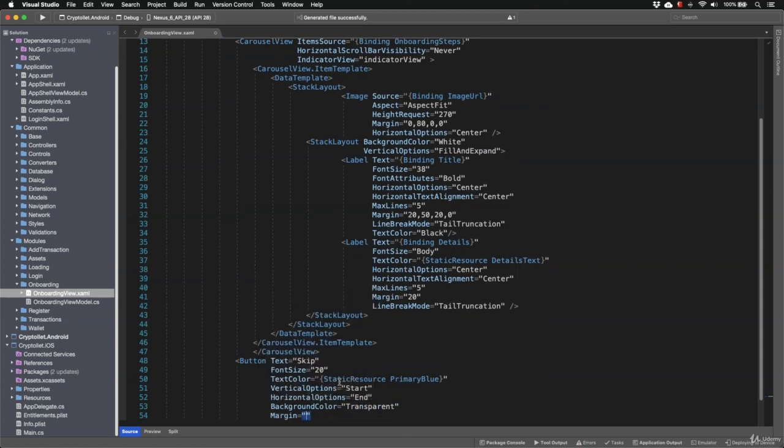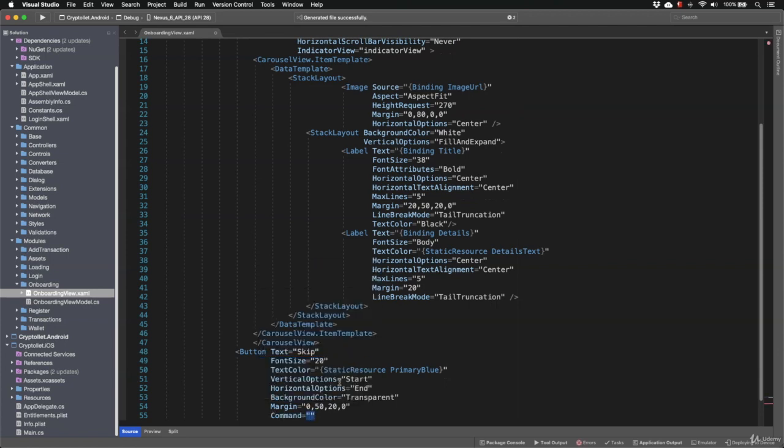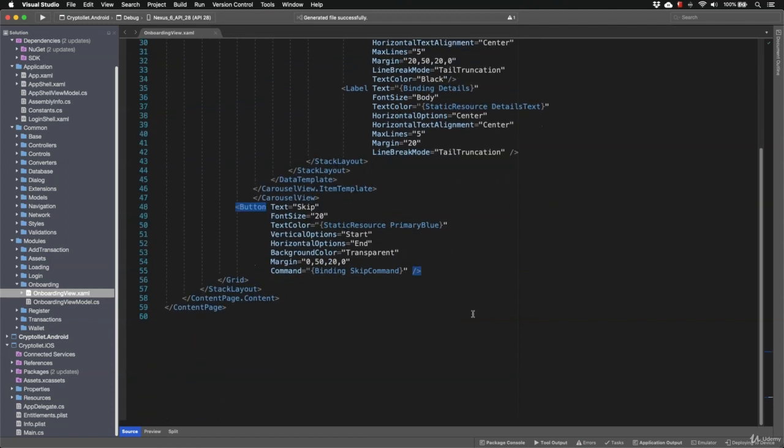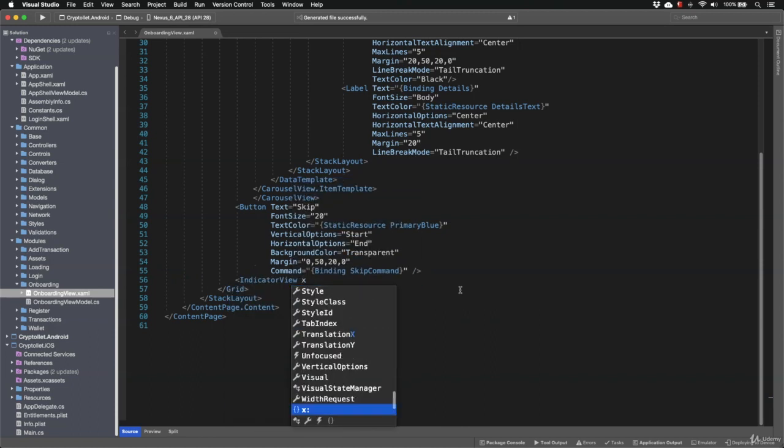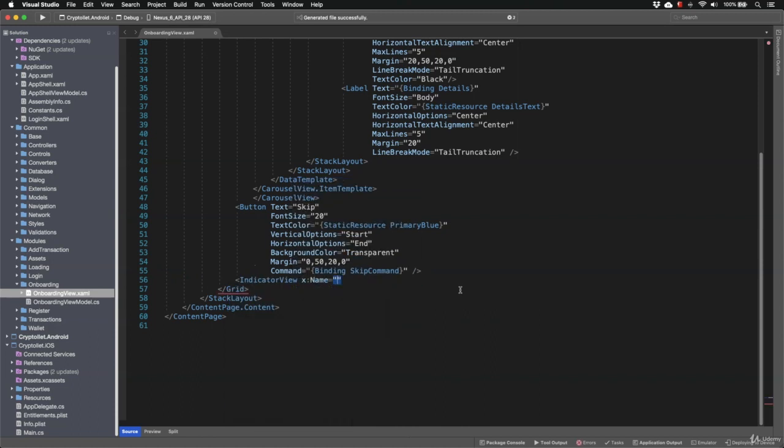Add some margins, so 0, 50, 20, 0, and add the actual command. We are going to bind this to the skip command. What we are going to do when we execute the skip command, we are going to navigate to the login view. And the last thing we need is the indicator view in order to show in which step we are currently on. So this is the name indicator view.